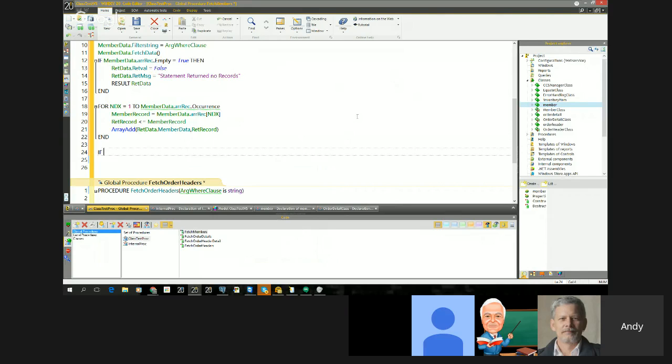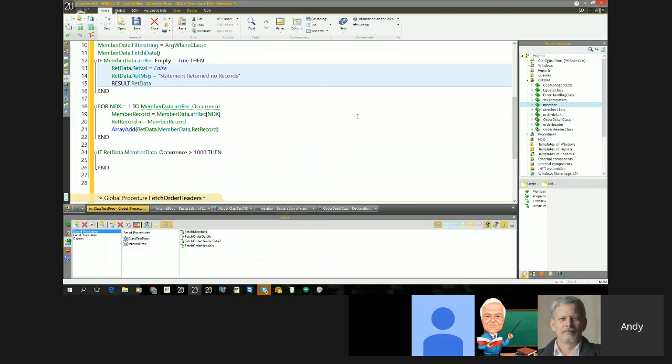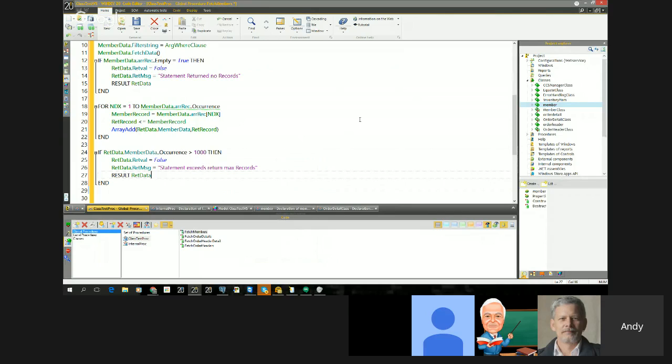So, fairly simple. If my ret data, member data, is greater than, say, 1,000, then I go back again, and I can easily say statement exceeds return max records. And he knows what he needs to do.